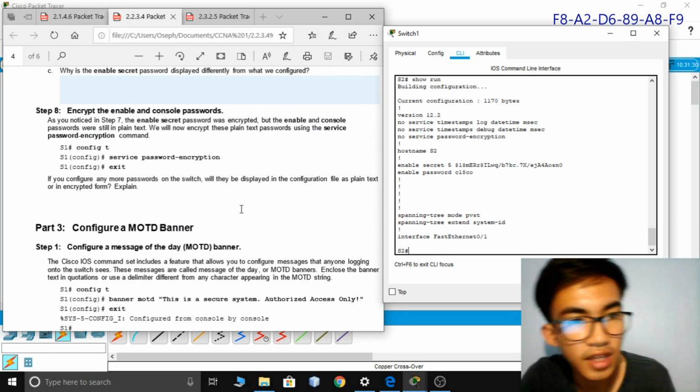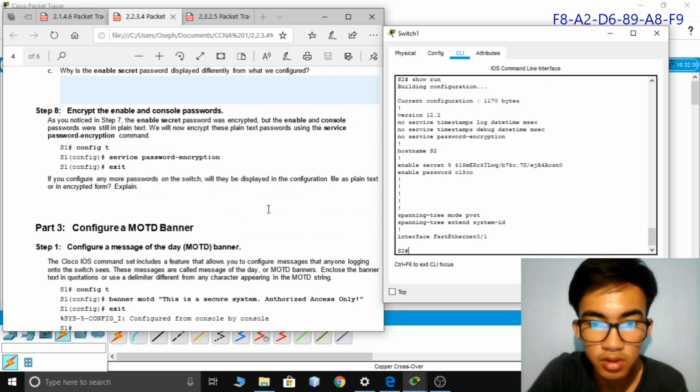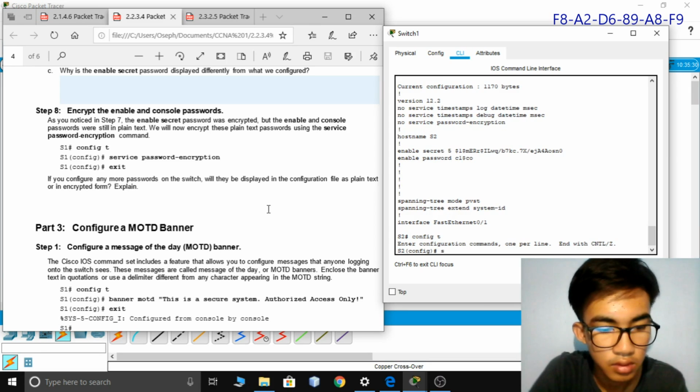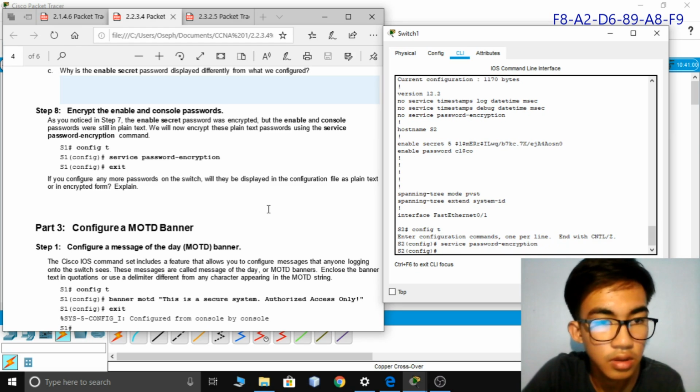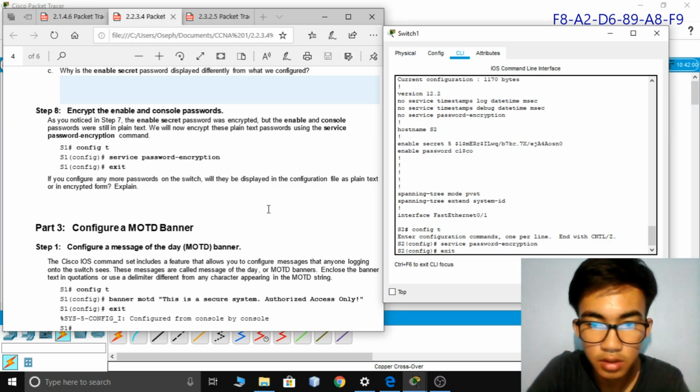Let's now encrypt the enable and console passwords. And config T again. Service password-encryption. Exit.